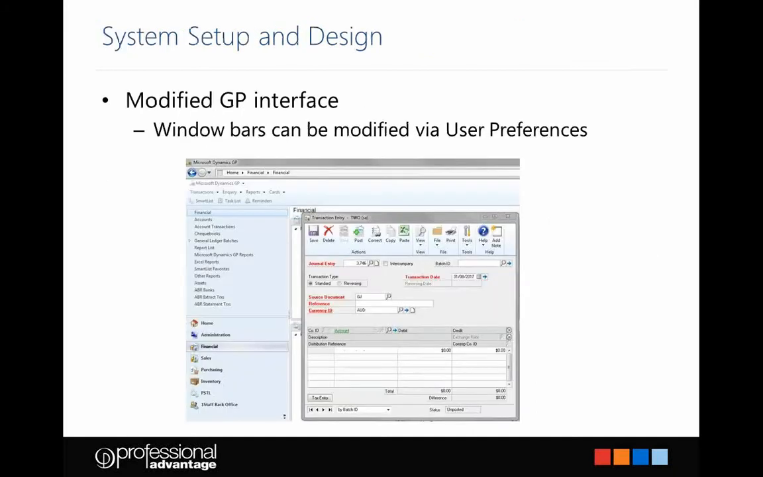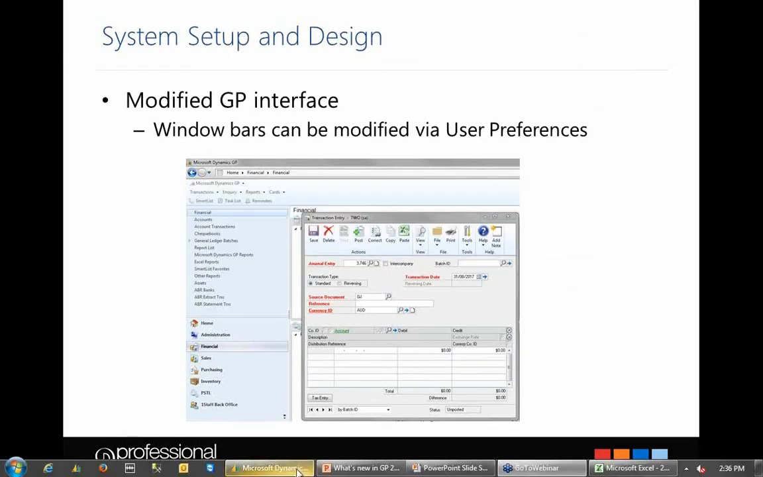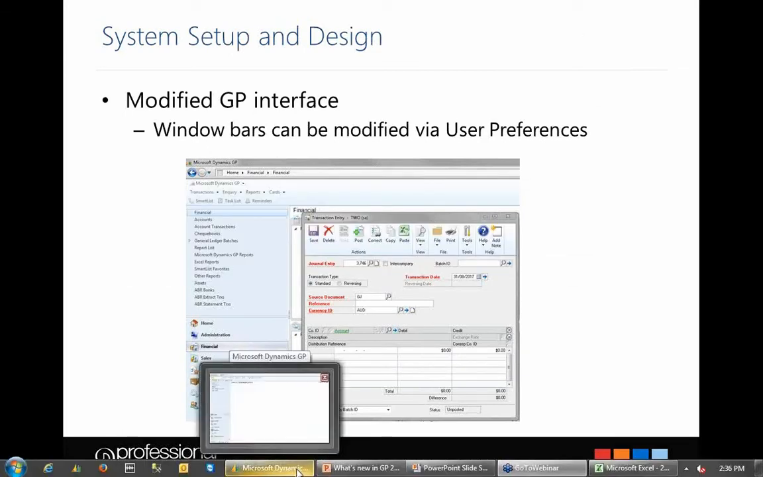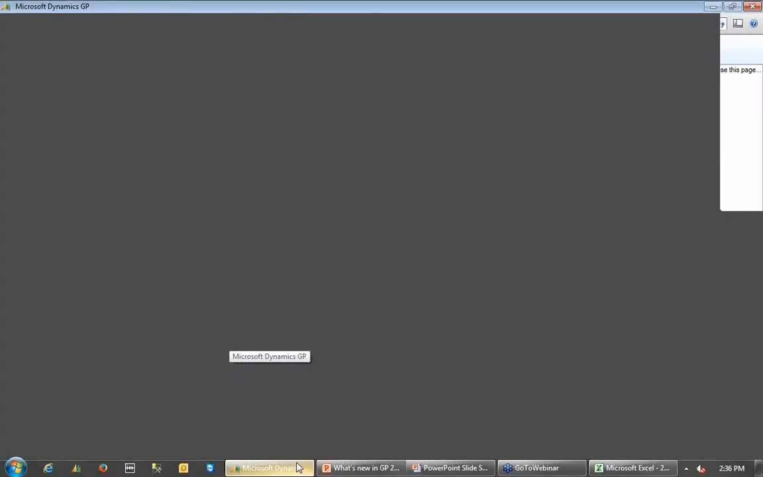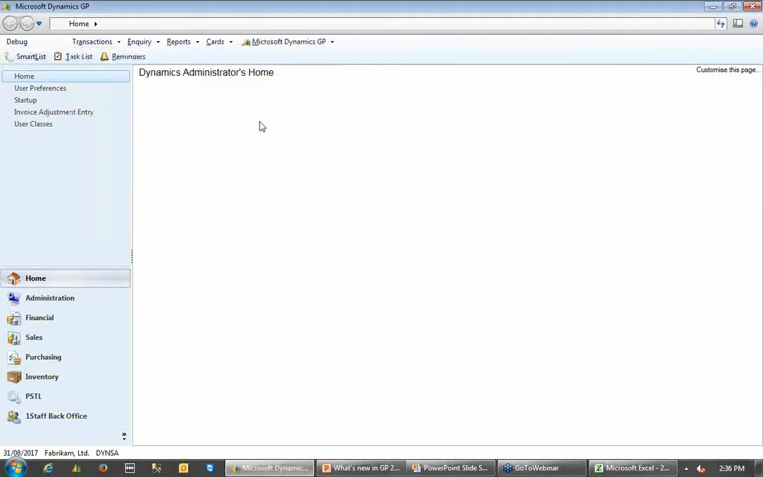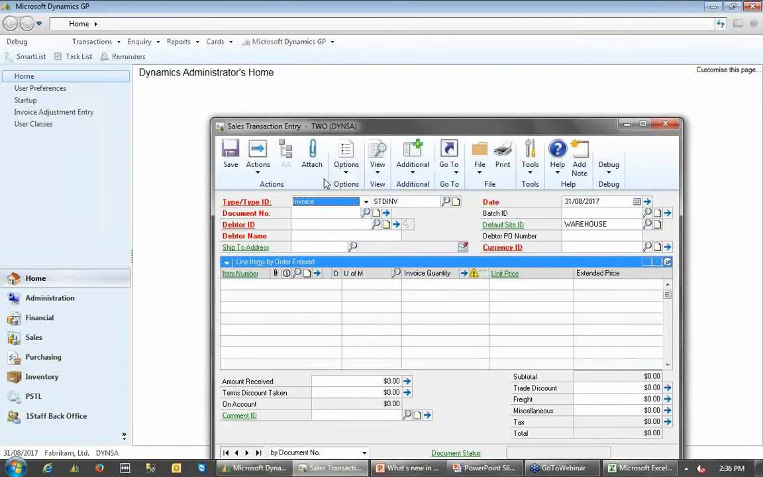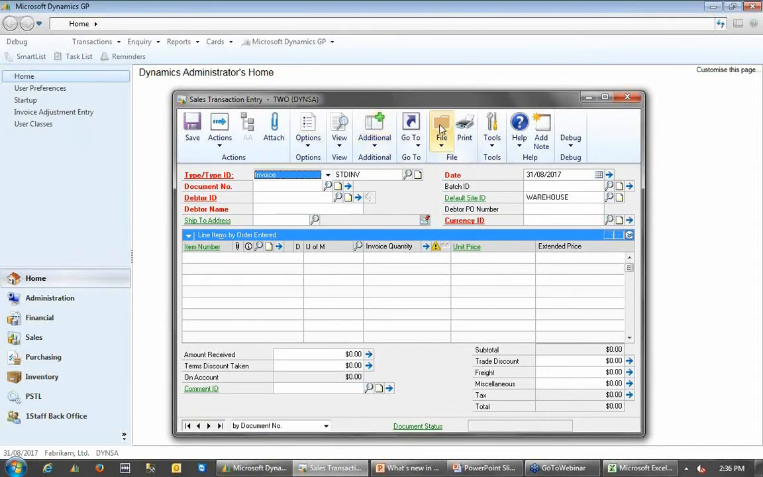Okay, so first thing we're going to look at is the actual interface of GP. I've got GP open, so for some of this I'll actually show you a real install of GP rather than just screenshots. When you open certain windows, you'll see that the ribbon at the top, the bar at the top, is now a little bit more graphic as opposed to what it was before where it just had text. So each window now has this more graphic presentation.